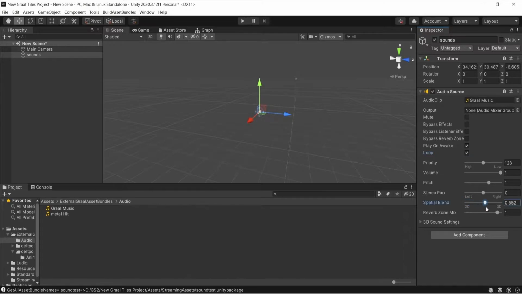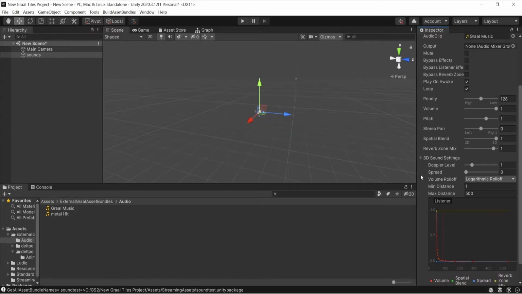Pushing the spatial blend towards 3D, towards 1, makes the sound an entity in the world: when you get closer, it gets stronger. Putting it in the middle would have it always on, but maybe a little dimmer. You can experiment with it to get the effects you want. For this example, we're going to set the spatial blend to 1 for this ongoing music just to see how the effect works. Then we're going to edit the 3D sound settings.